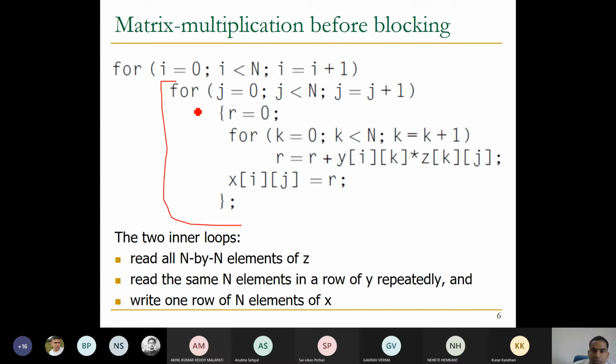Within these two inner loops, we are reading n by n elements of Z, because Z has k and j, and k is here and j is here. Within this loop, k and j will change from 0 to 5, 0 to 5. That means we have read the entire Z once. Now, Y has i and k. i does not change within these two for loops. Only k changes. So we are reading the same n elements in a row of Y repeatedly.